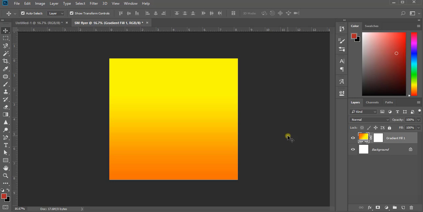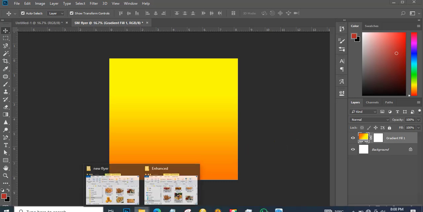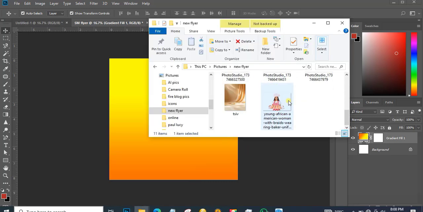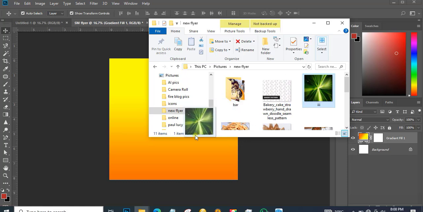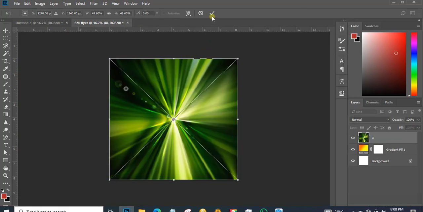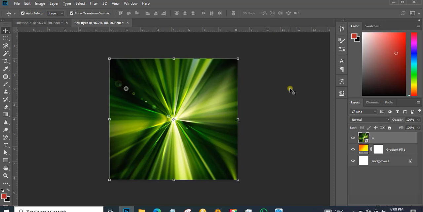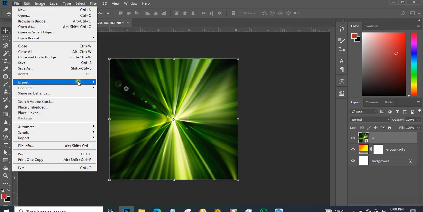The second procedure, let's go in and bring in pictures. Why pictures? Because we want to make a beautiful background. So let me go to my folders and then select. So let me select this green. If you want to bring in a picture, you either use drag and drop or you go to file, then you go to place embedded, then you select the picture.